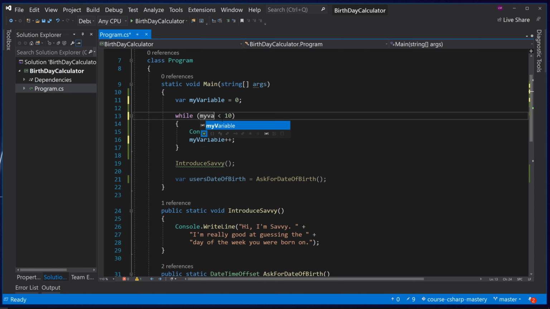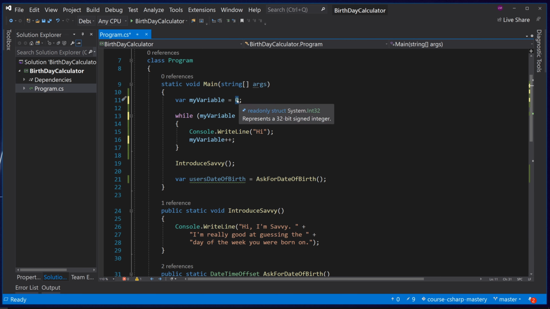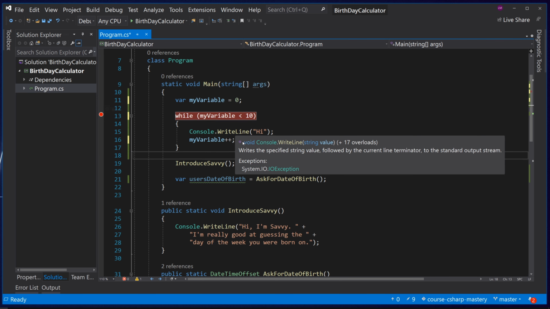So if we place myVariable as the variable part of the expression, this will be true when myVariable is 0, 1, 2, 3, 4, 5, 6, 7, 8, and 9. Once it gets to 10, this evaluates to false, and we should come out of the while loop. Let's run that code to see it in action and confirm it does what we think it does.